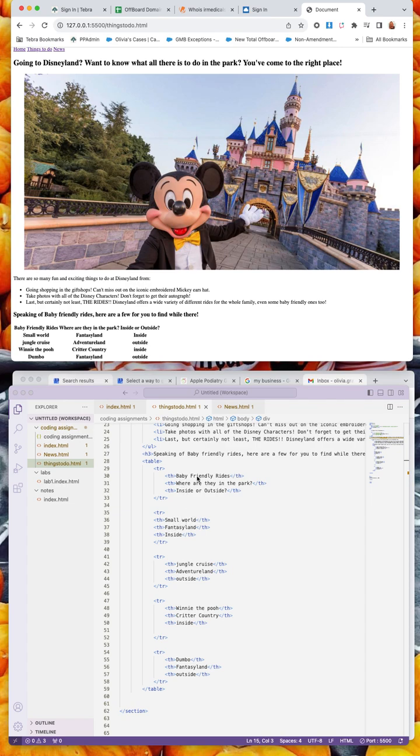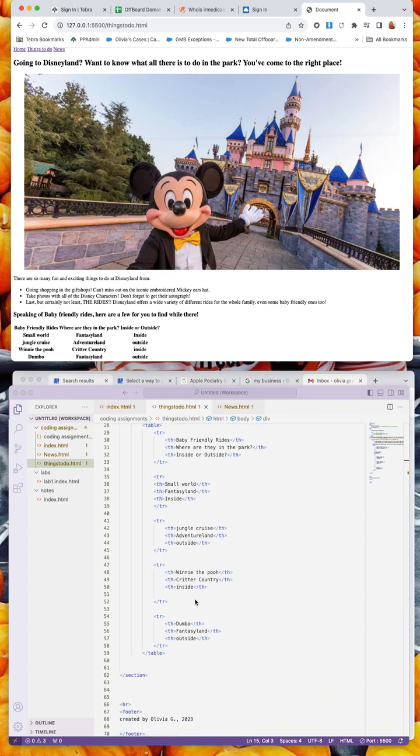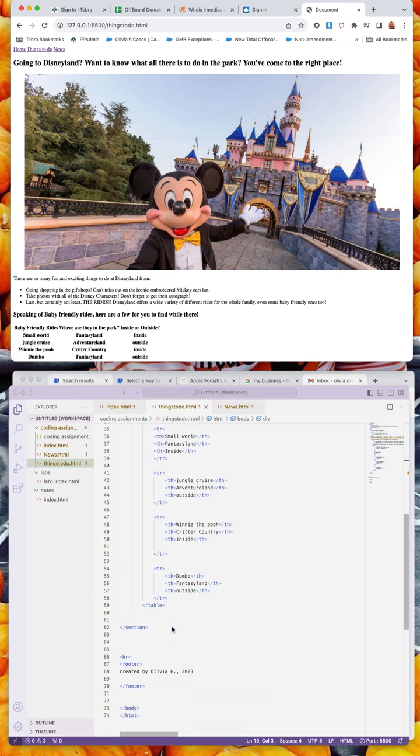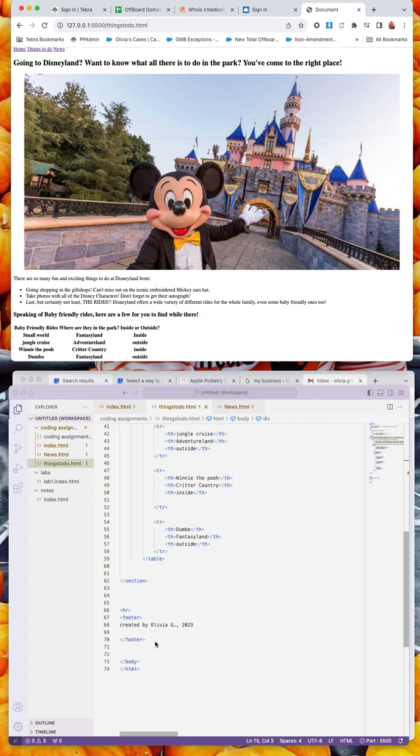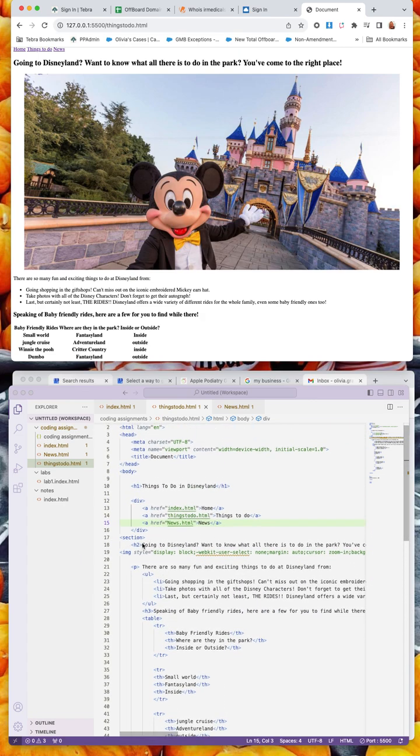So Small World is the baby-friendly ride. Where are they in the park? Fantasyland, inside or outside? It is inside. So that's just self-explanatory. As you go down, you'll see that there's Jungle Cruise, Winnie the Pooh, Dumbo, if it's outside, inside, and then we close the table. And then that closes this section, as this was one giant section, just to kind of help with that.